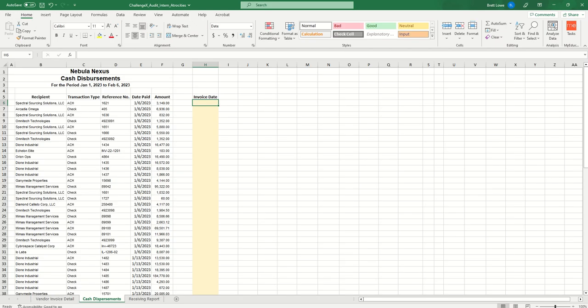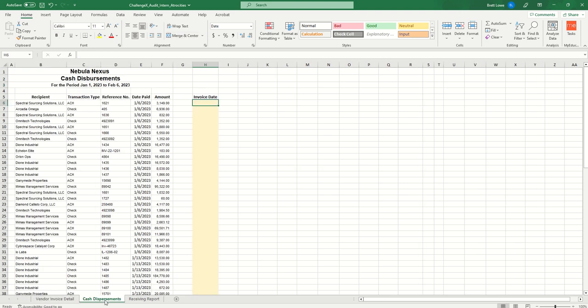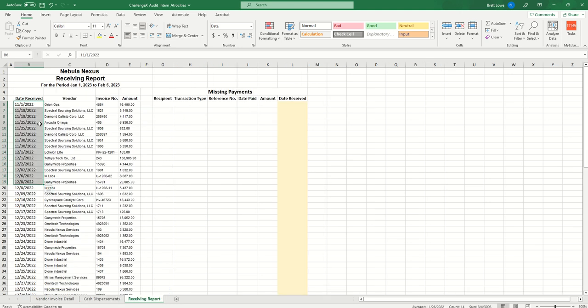For this challenge, we've been given 3 different sheets of data. This first one shows all of our payables or liabilities that are outstanding as of year end. In the cash disbursement sheet, this shows us all the payments that we made shortly after year end. It says through February 6th. And then for each of these payments that were made after year end, the receiving report basically just shows when the corresponding goods and services were received.